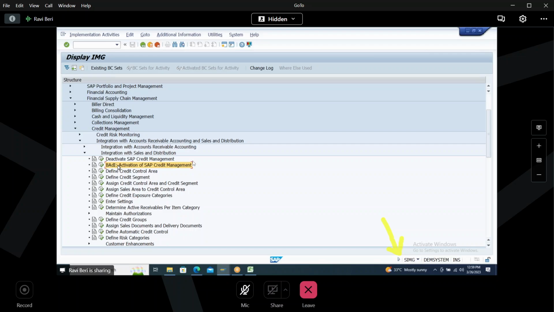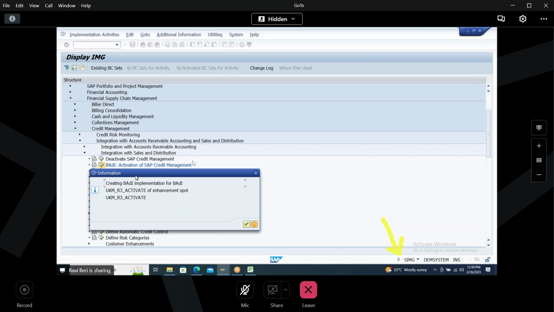See here, I am doing this, no need to do it again. But just take the notes. In your system, the system is the same. Don't do this again, it will not allow. So I'm doing this, just take the notes. BAdI activation for SAP credit management. Click on this clock symbol and click on continue.